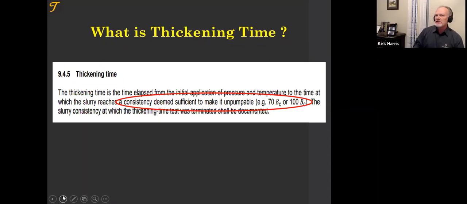Using this thickening time test, on this machine that we'll look at, the thickening time is reached when the slurry reaches a consistency, which is like a viscosity, it's not, but it is, that is deemed sufficient to make it unpumpable, too thick to pump. They give an example, maybe 70 Bearden units. Bearden units are dimensionless. They are unique to this test and this machinery. For example, 70 Bearden units or 100 Bearden units, and that is the thickening time.